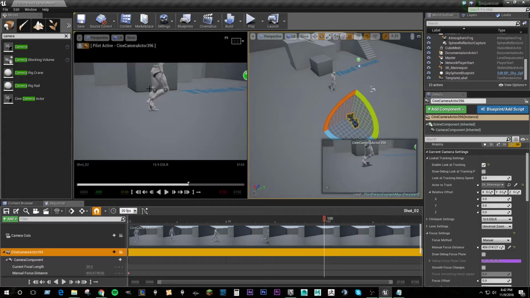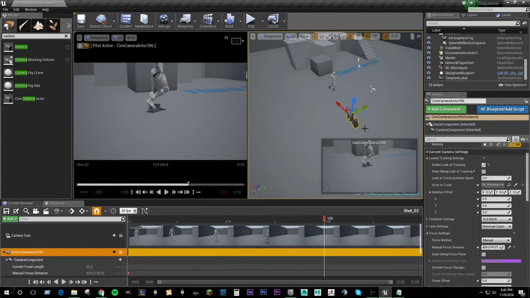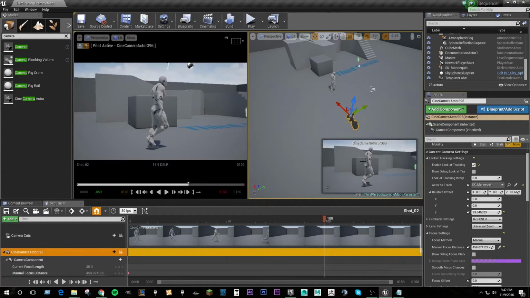The real problem here is the look at tracking function points the camera toward the actor's pivot, which for this particular mannequin is his feet. So that means our camera is looking at the mannequin's feet rather than at his face, which is what we really want. So in order to fix this, we click the camera, we come down here to relative offset, and we're just going to adjust the Z here until it's something that we want. This looks pretty good here. I'm just going to round this off to 90, and we'll go with that.